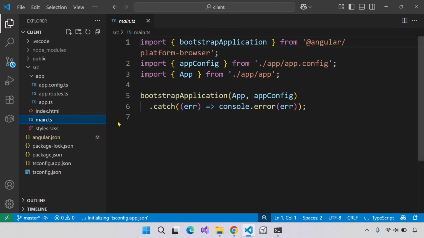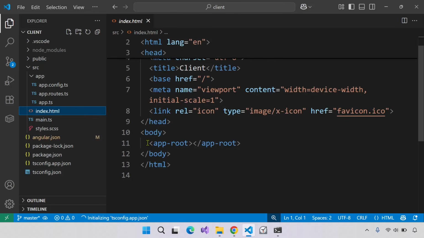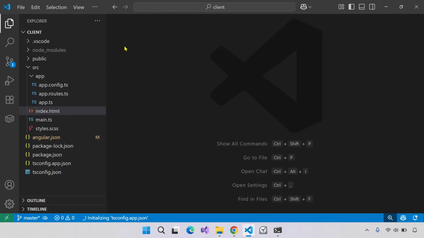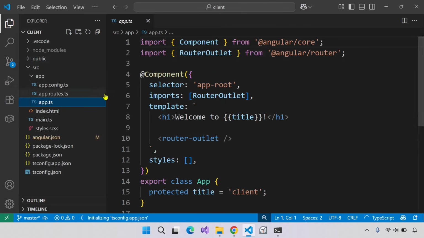And main.ts file, let's go here in the index.html file. It is the root file which is going to be executed. It is the first file called, index.html, and here you can see we have app-root, and this app-root is defined here, this one. So this component is going to be called here.